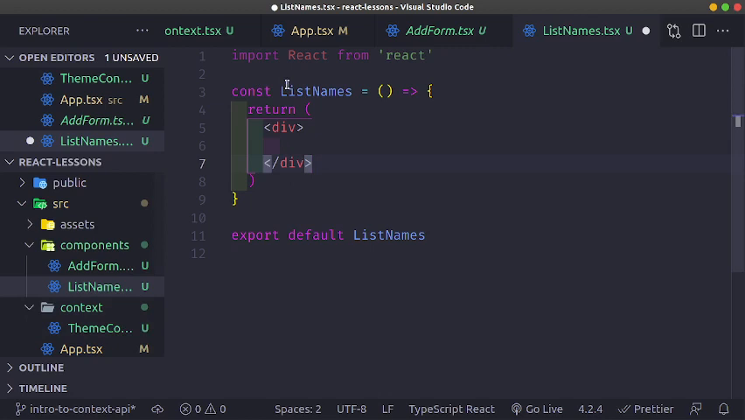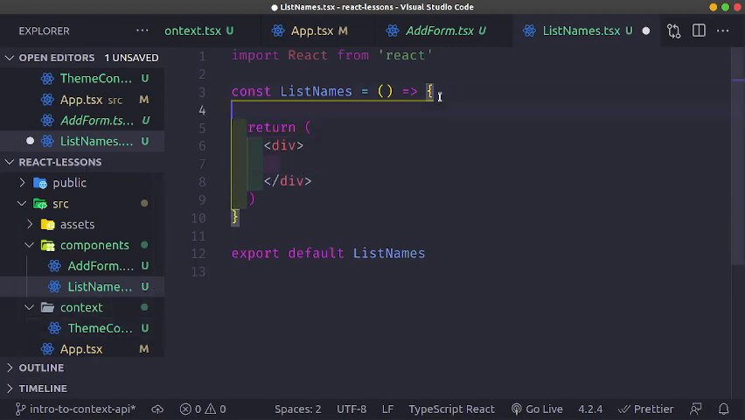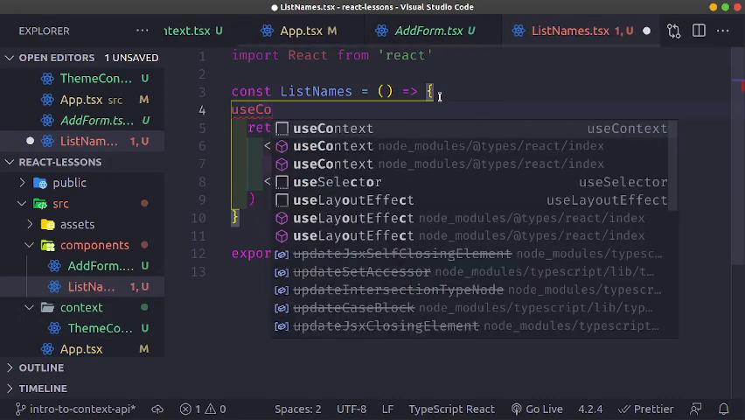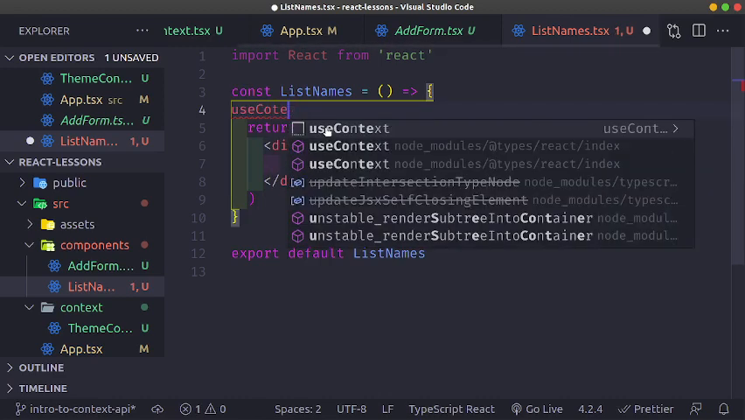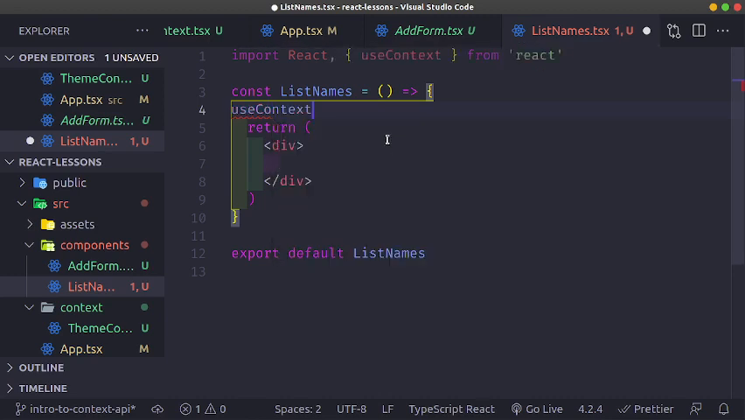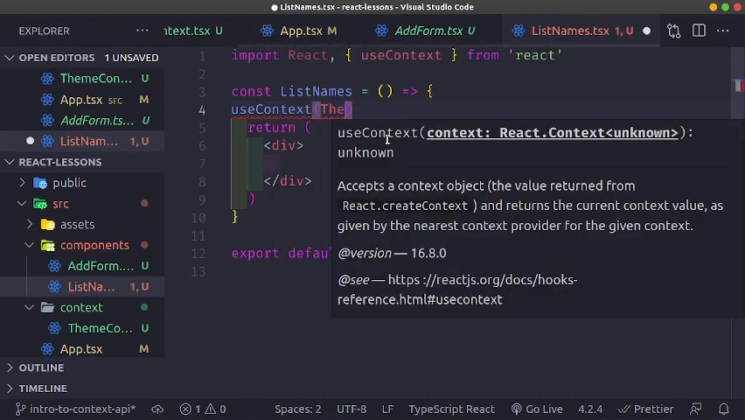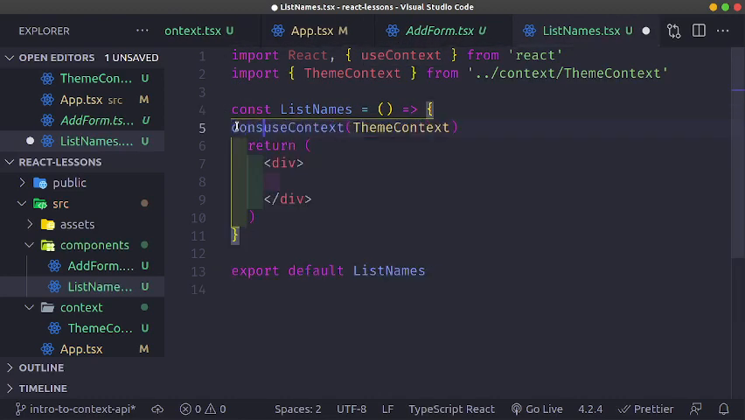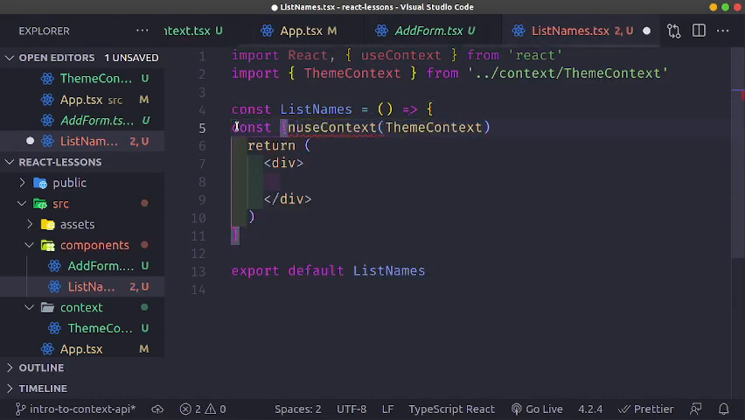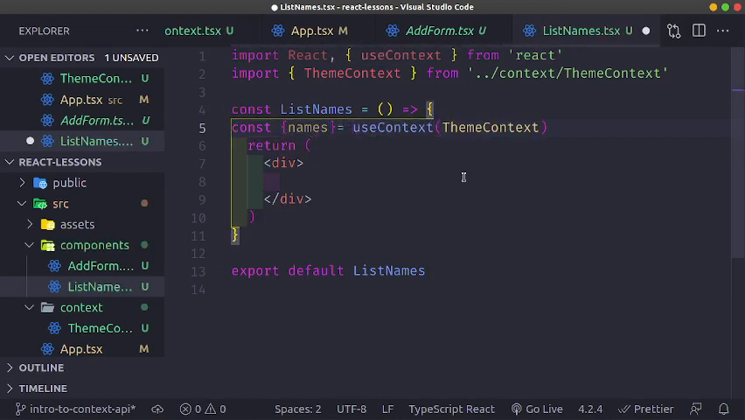I'll just do this. I'll say use context, like that, to bring in the use context. Then I want to get the theme context like that. Then of course I get the const names, like that, equated to the use context.